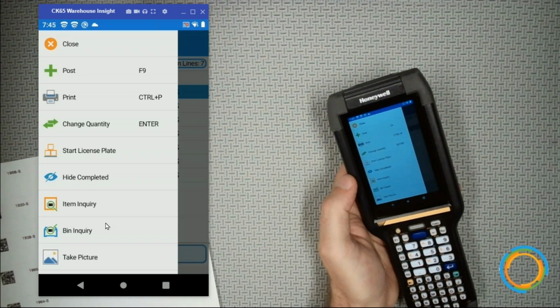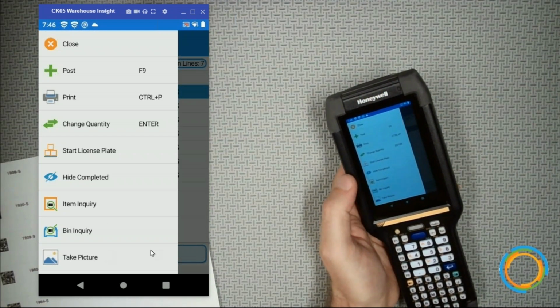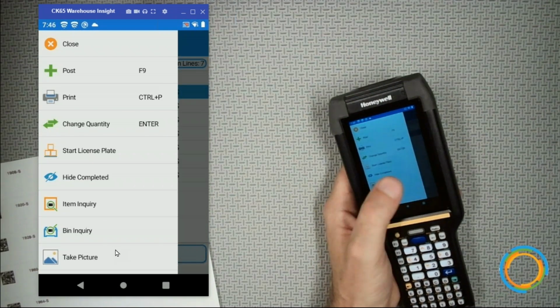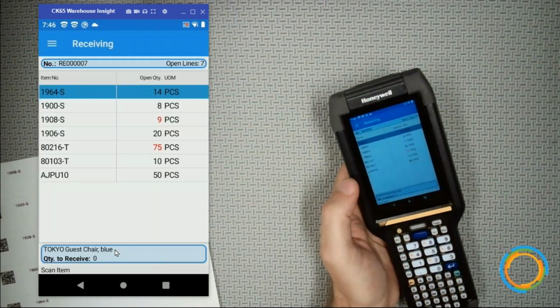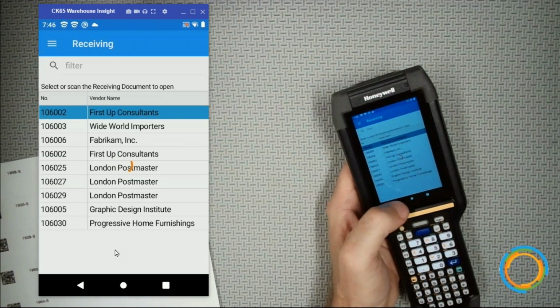And so I can take all these photos of damaged product or the wrong product, and now the purchaser has a record of all of that that they can use to start a claim with the carrier or the vendor or whatever you like. All right, so that's basically it.